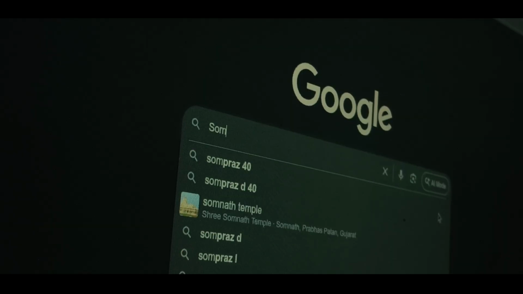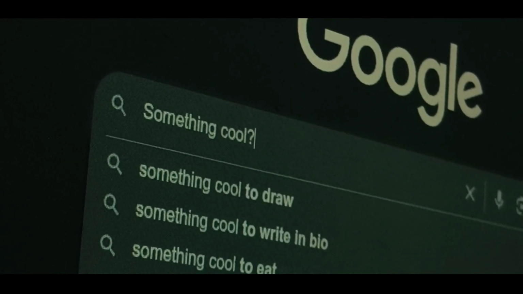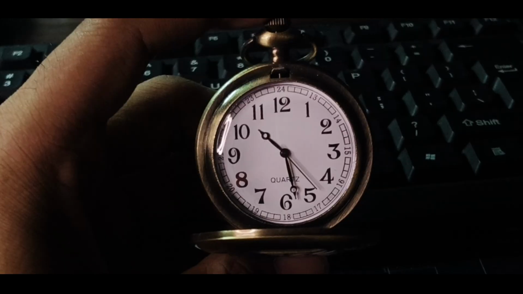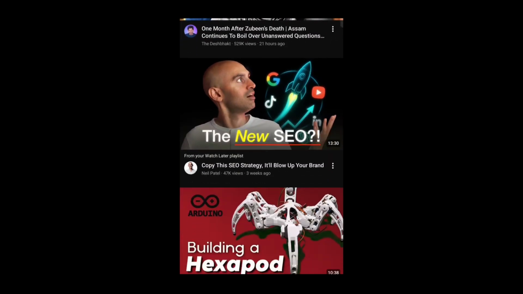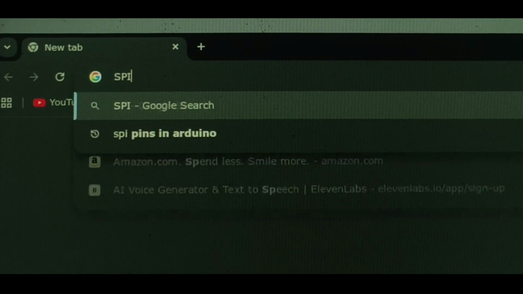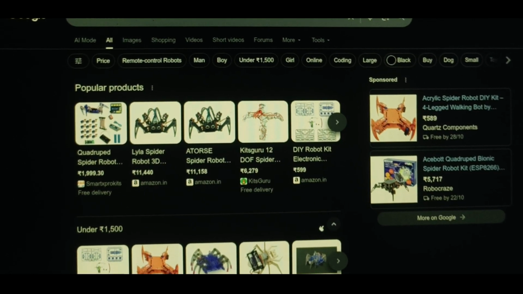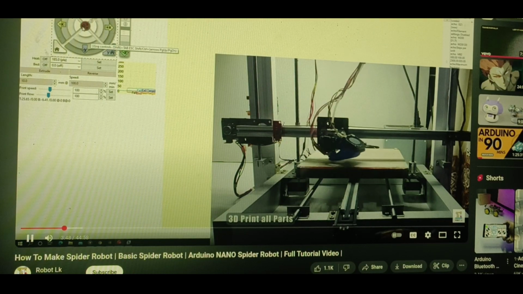Hey, I'm Shob. I wanted to build something cool, but time just went by. Then one day, I saw a spider robot on my feed and thought, yep, I need to build that. Now, there was a tiny problem.